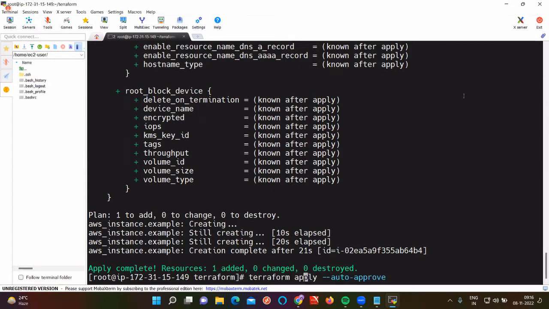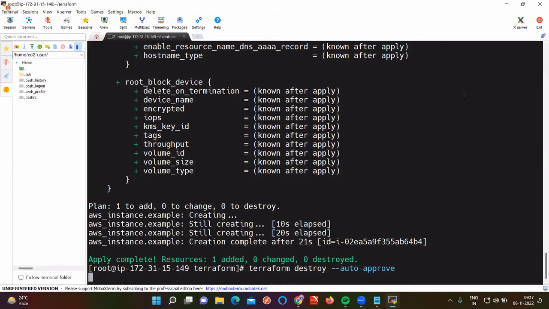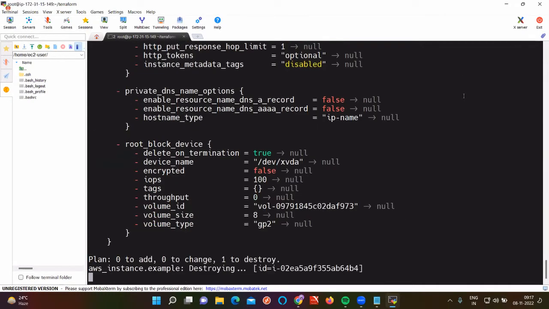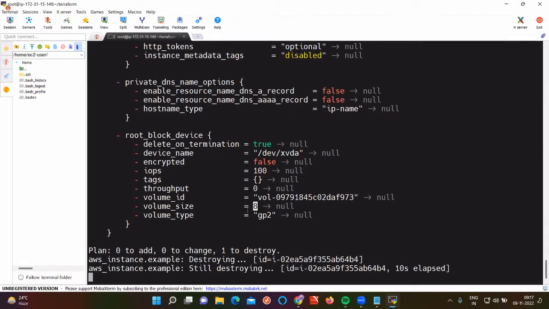Terraform destroy. So it will destroy automatically. What is the default value of the EBS volume, guys? Are you seeing 8 GB? So if you don't give any specification for Terraform, it is always going to take the default values for everything.